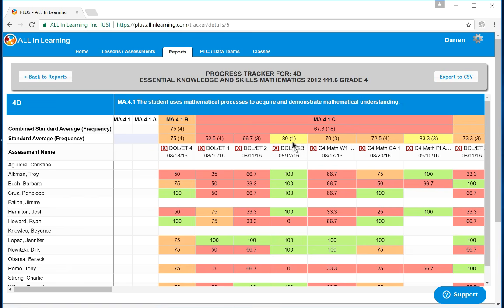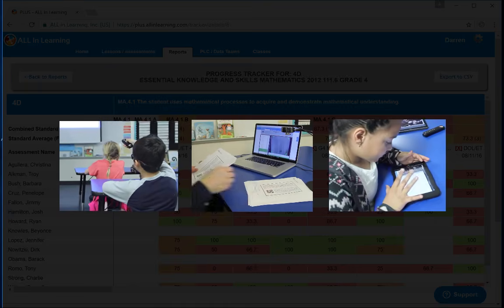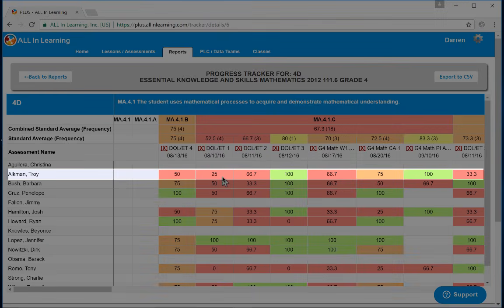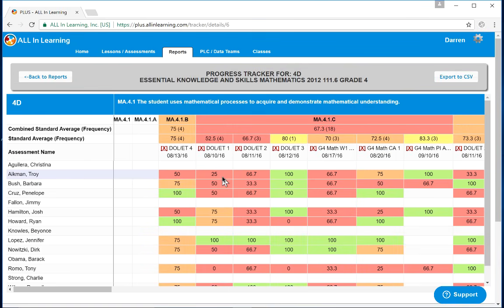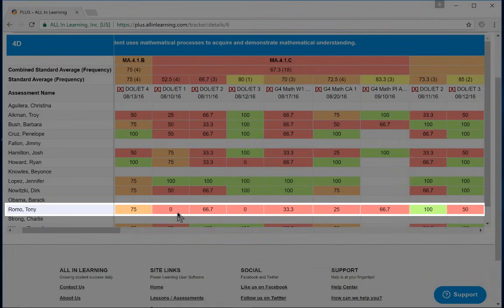Some of these assessments may have been done with clickers, some with bubble sheets, some with student devices. When we look at Troy's progression here, Troy starts out at a 25. He winds up at a 100, so that's a good progression, but we capture for you every time he answered a question of 4.1c across these different assessments over the course of a month. He started out at a 25, and when we did our first common assessment, he had a 75 on 4 questions on 4.1c.